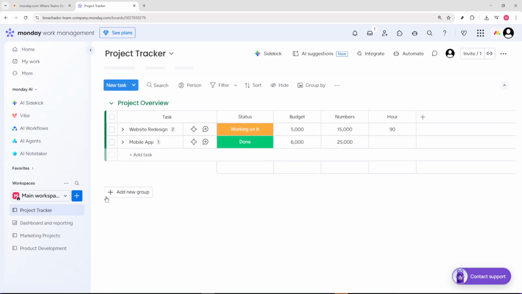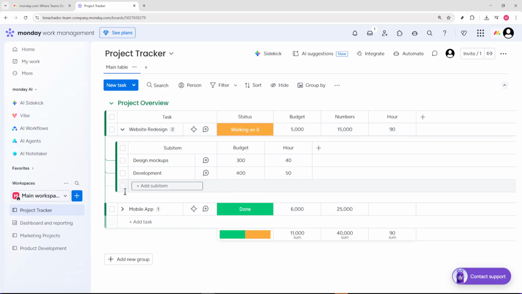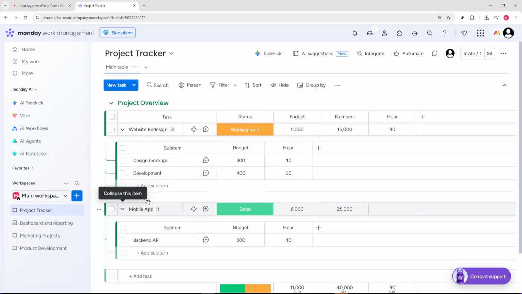Once you're on the board, the first thing to do is make sure the multi-level structure is visible so you can clearly see how the shared columns behave across parent items and subitems. On the first item, click the expand arrow on the left to reveal its subitems. Then do the same for the second item. This helps you see both levels on screen at the same time, which makes it much easier to understand which columns are useful for parent rows and which ones are only relevant for subitems.